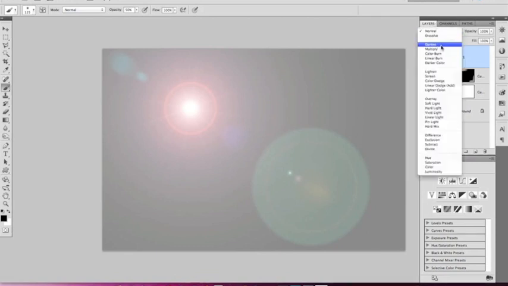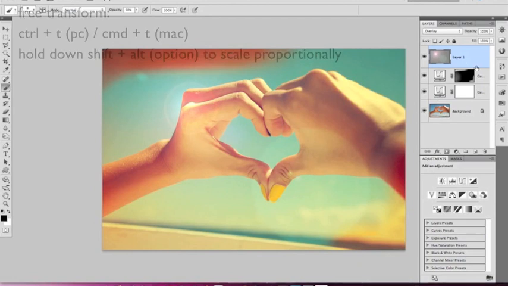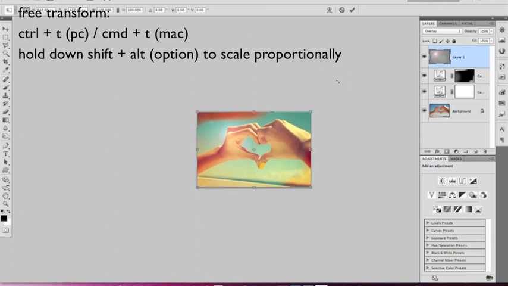Change the blend mode to Overlay so you can see the lens flare over your image. And I think it looks kind of fake, so I'm going to scale it up to make it look a little more realistic.